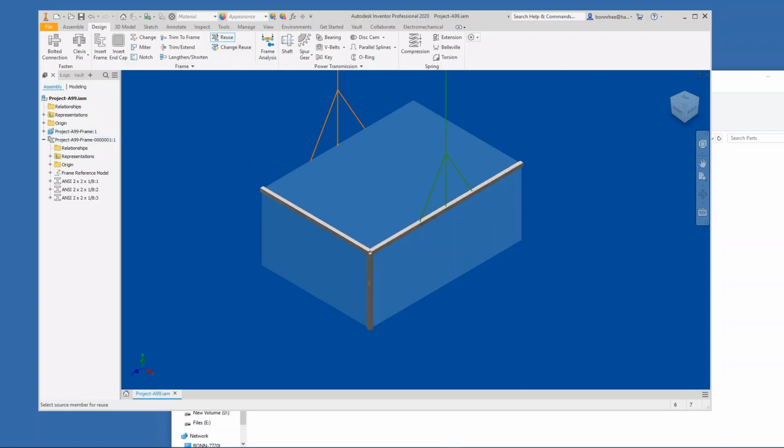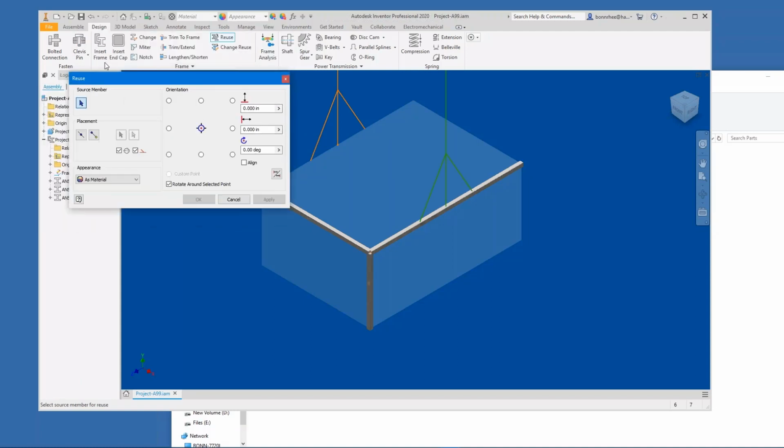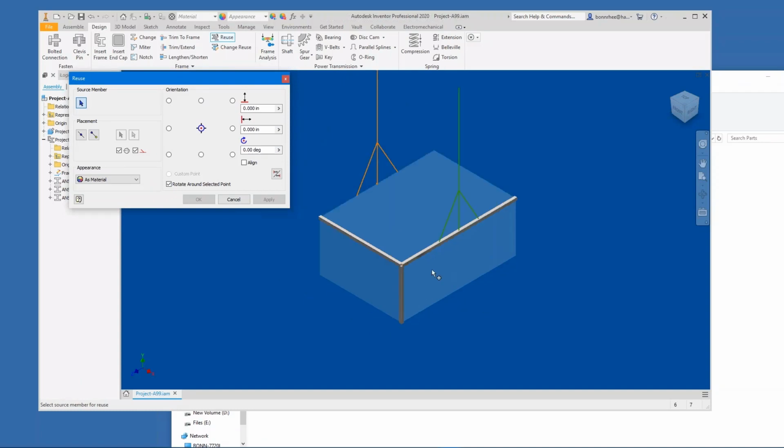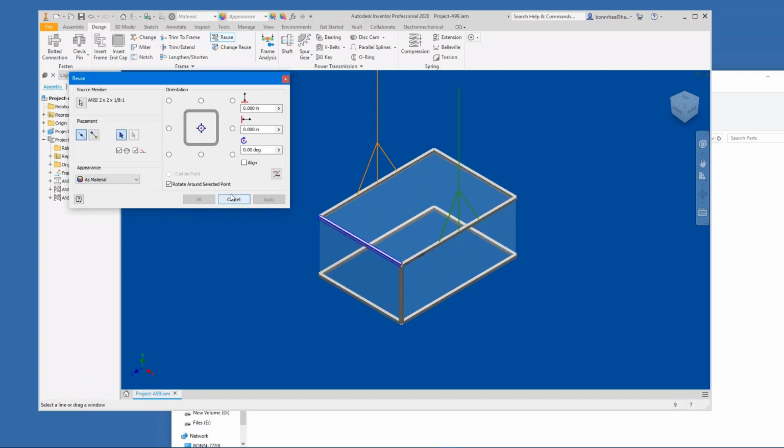So I go to reuse, and again we have some of the same offsets that we saw earlier when inserting the frame. So the first is the source member. I want this to be the source member, but I want to reuse it here, here, and here. And say apply. And this is my second source member. 1, 2, 3 times. Hit apply. Go back to my source member again, which is this one now, and reuse it here.